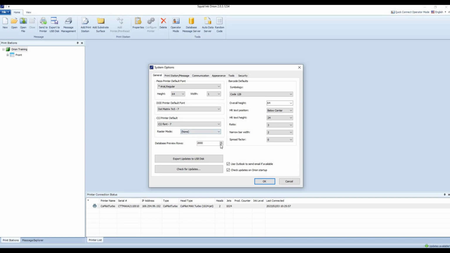Okay, so let's take a look at the other feature in this menu, which would be down at the bottom left-hand corner, where we can find our updates and export those updates to a USB disk. By updates, this means software updates for your Copilot controllers and for the Orion software itself.